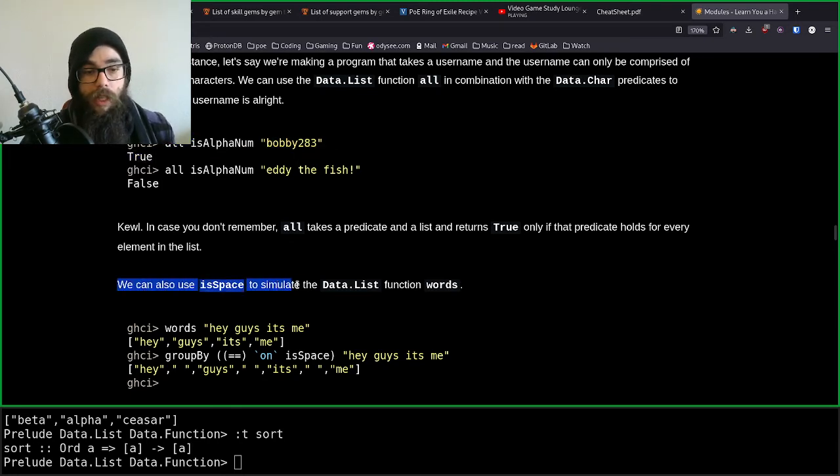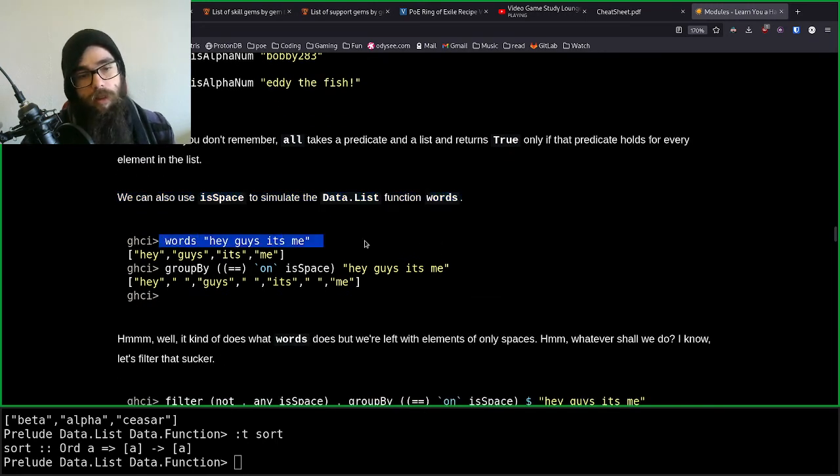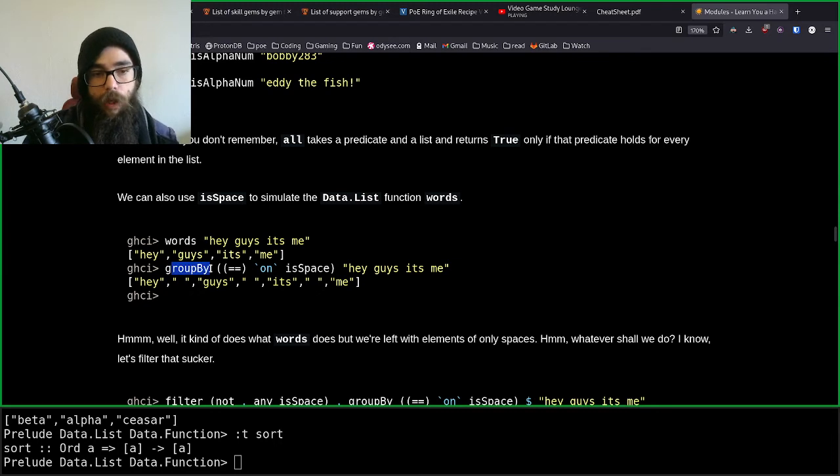We can also use is space to simulate data.list's function words. Alright, words. And we can do it ourselves with groupBy. Check for equality on isSpace, because isSpace returns true or false, and we check for equality. When we group by, that's why we usually use the check for equality, and we have a Boolean value, because then we have our false grouping, and we got our true grouping, exactly. I like that.